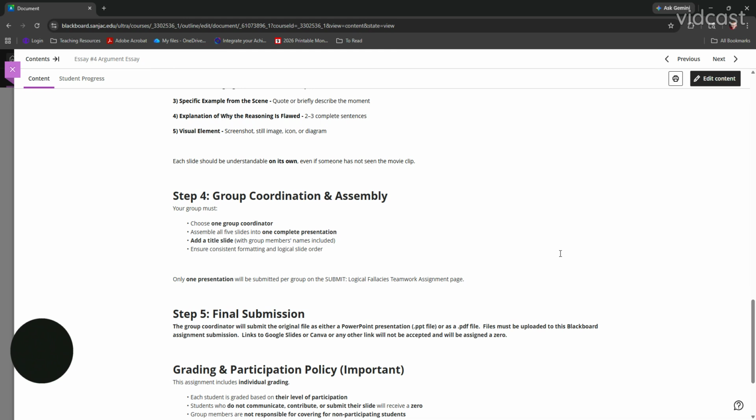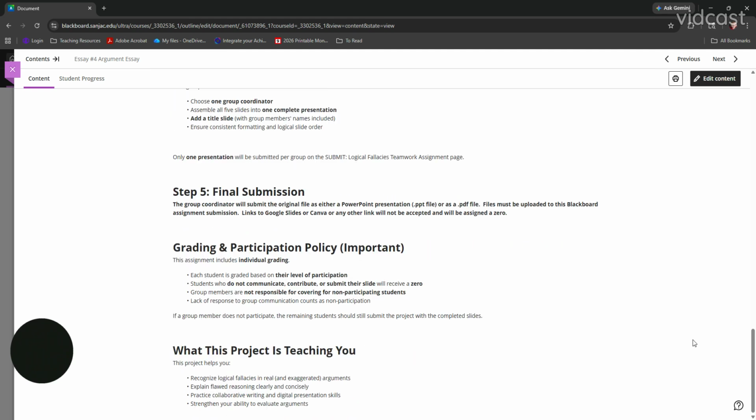And the reason for this is because I often cannot open student files. So make sure that you download the PDF of this or as a PPTX file and upload it to Blackboard. The assignment's going to include individual grading.